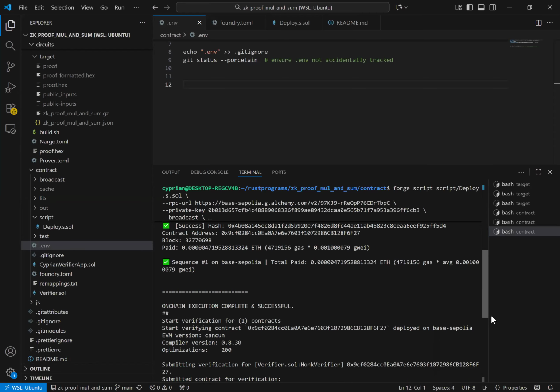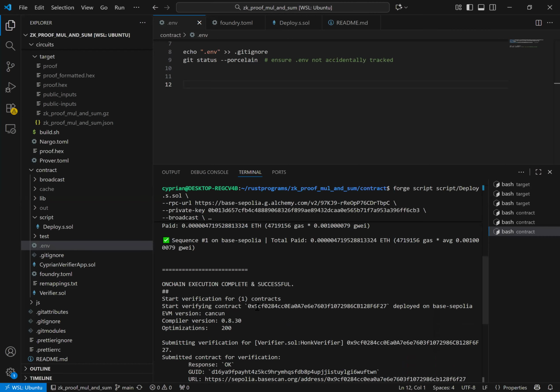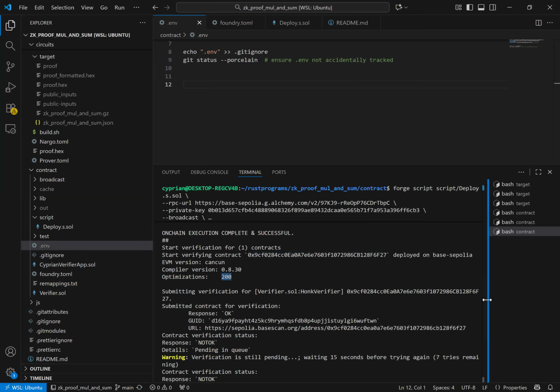But then after deployment, there was verification. And you can see on-chain execution was complete. Start of verification. Start verifying this contract, the contract that was deployed at this point. So then the verification process begins. We've been given the optimization, of course. This is what we entered in our foundry.toml.